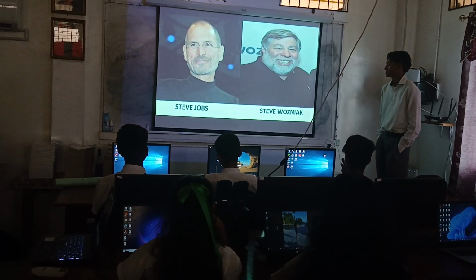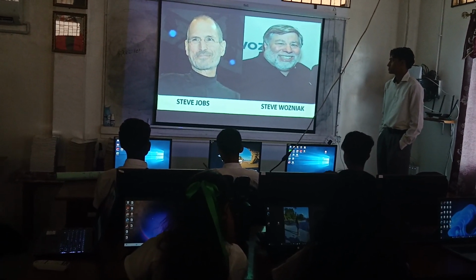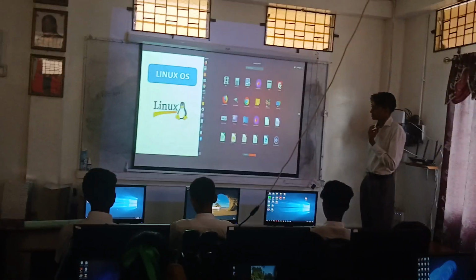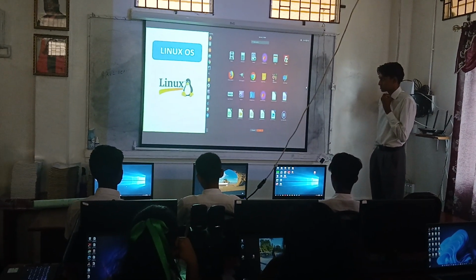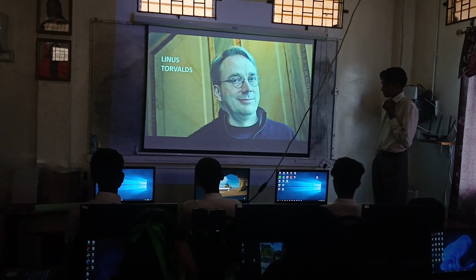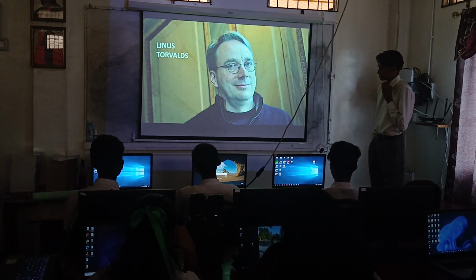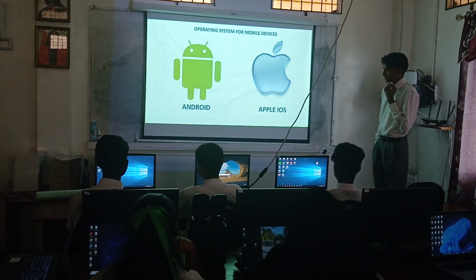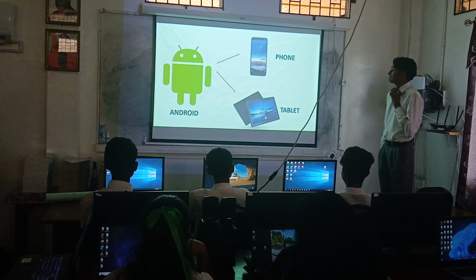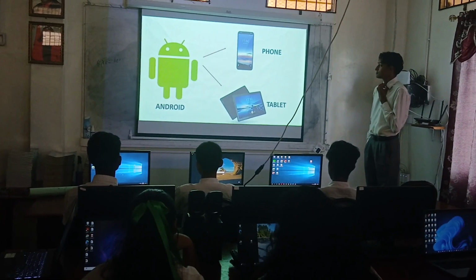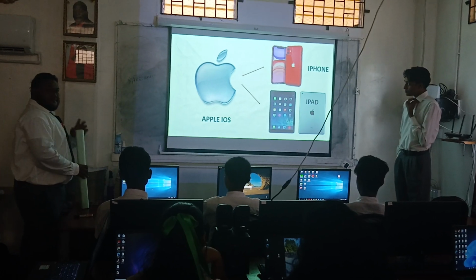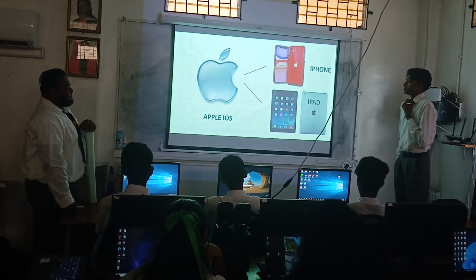The founder of Apple is Steve Jobs and Steve Wozniak. Mac OS can run on all Macintosh computers. Linux is a free operating system that can be downloaded from the internet. It was developed by Linus Torvalds. Operating systems for mobile devices are Android and Apple iOS. Android is the most common mobile operating system used for mobile phones and tablets. iOS is used on iPhone and iPad.